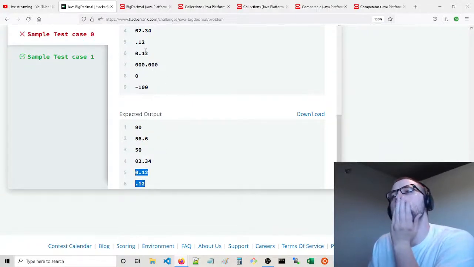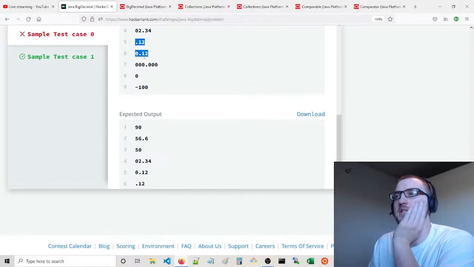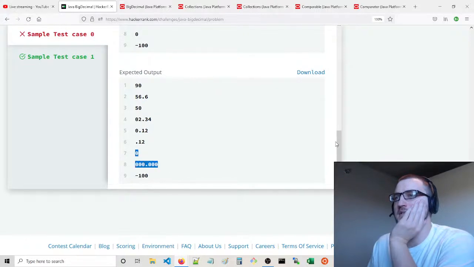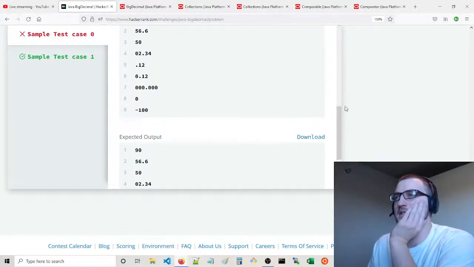Well, that's kind of arbitrary, isn't it? Because these are the same elements. Maybe it needs to be a stable sort. Maybe that's why. That's kind of arbitrary. Same thing with these two, right? That's somewhat arbitrary.